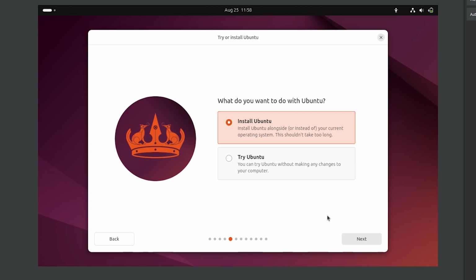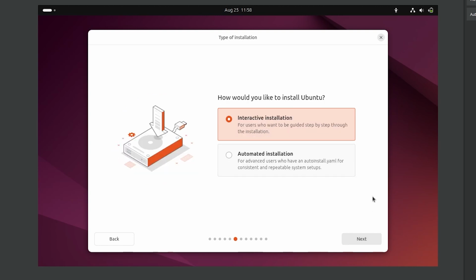Now what I want to do is to install Ubuntu, but if you want to try it before installing, you can check this box or you can just press install Ubuntu and press next. Here we have two options. One is interactive installation, which will help users for a proper installation, and here we have automated installation where advanced users can install in their way. But because you are a user that didn't play before with Ubuntu, I will suggest to keep the default and then press next.